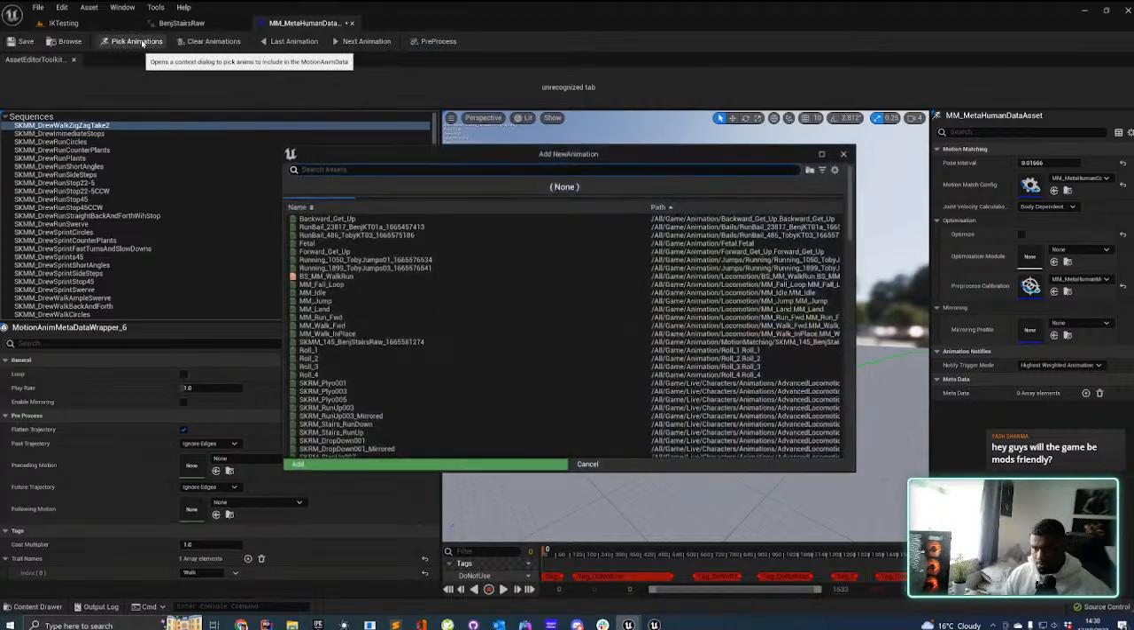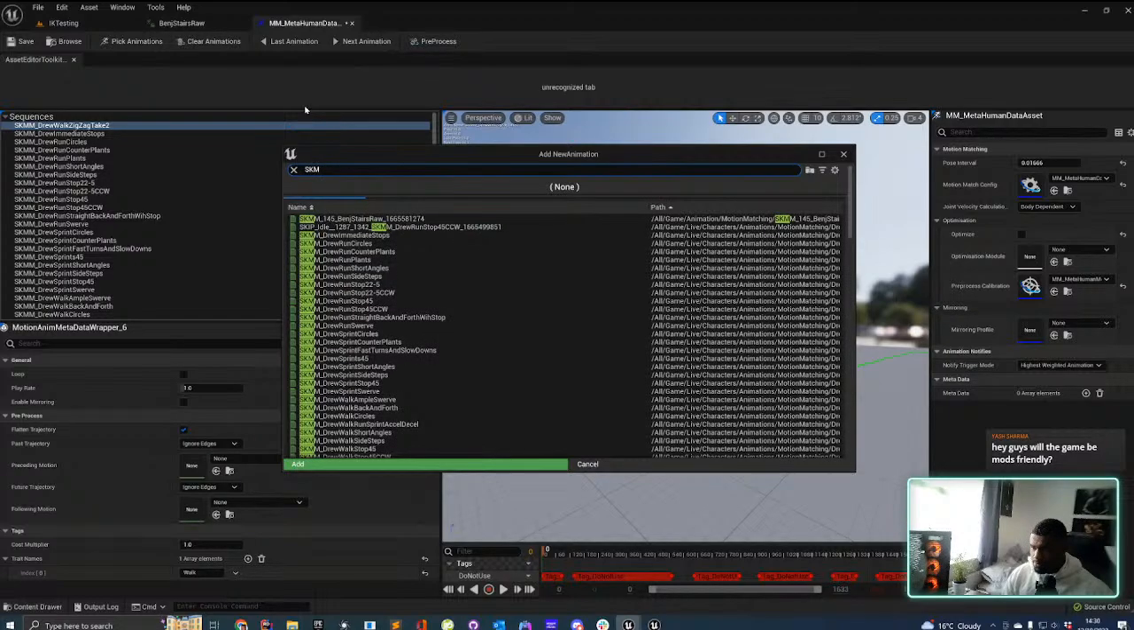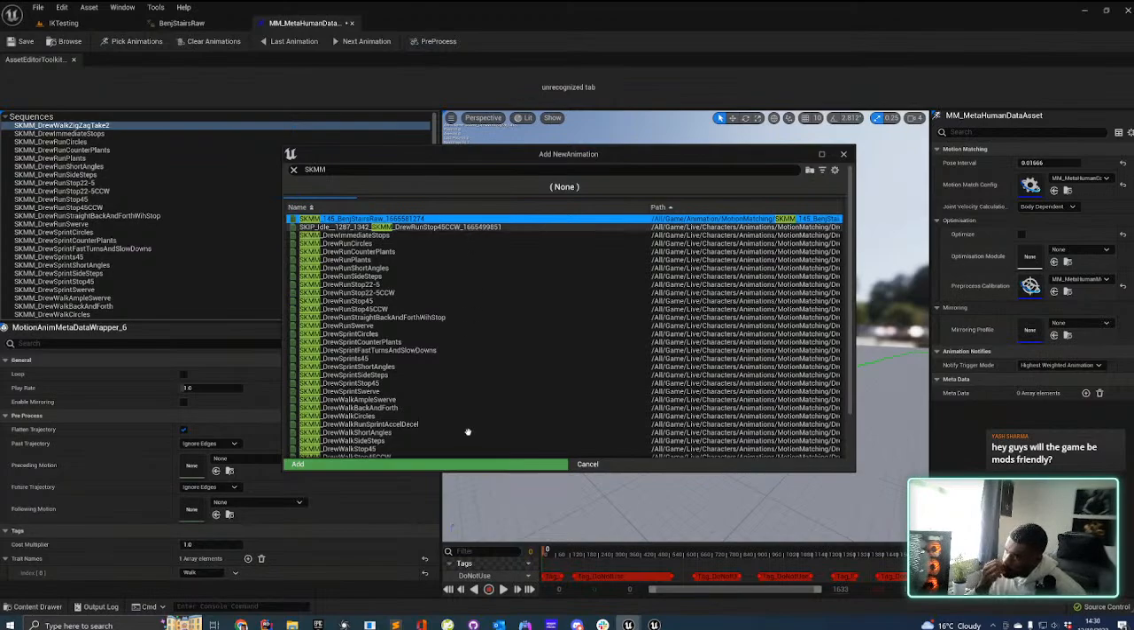Okay, yeah. So let's add an animation. Pick animation. It's called SKMM. SKMM. Here we go. This guy here. Bench stairs. Oh, we need to delete this one, right? Yeah.